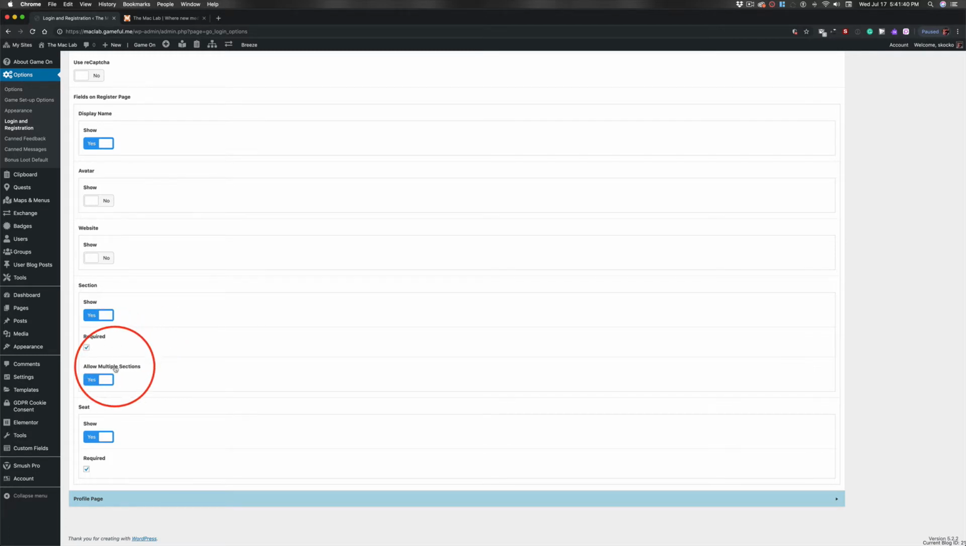Allow multiple sections. Is a kid in multiple periods? And for me, yeah, it happens. Some kids take digital arts second and third period. And they're in two different classes because they really enjoy what we do. And then, where do they sit? Are you using the seating chart? And is it required? So you figure this out, how that's going to work.